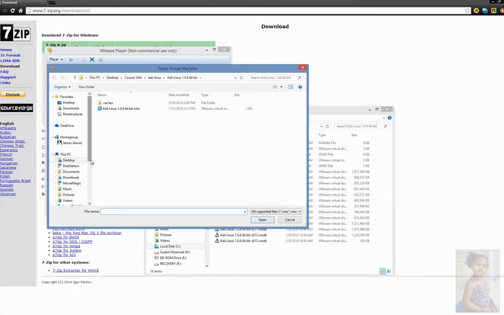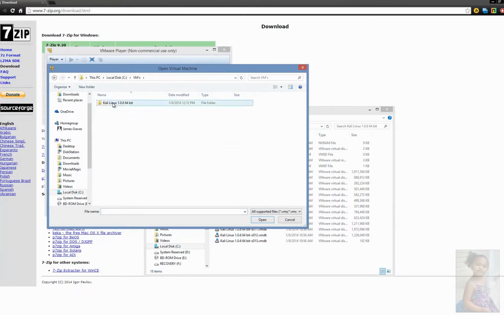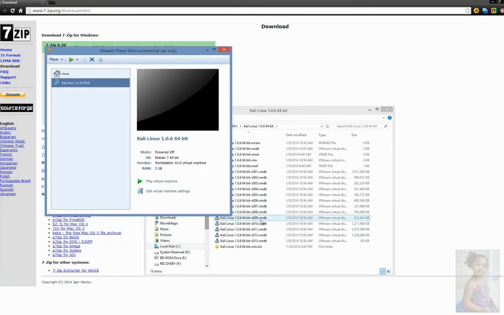I will look directly in that folder in my C drive, VMs, Kali Linux, and it picks that VMX file out for you, and it is imported and ready to go.